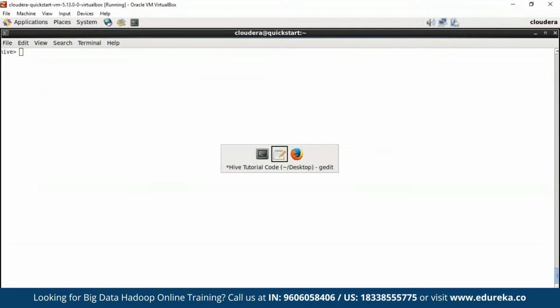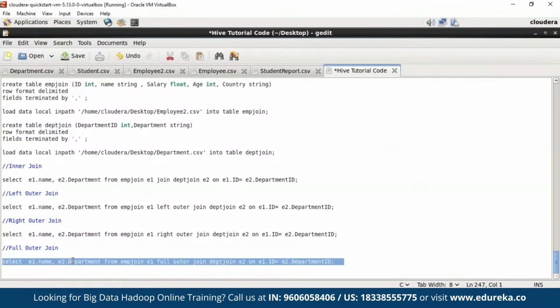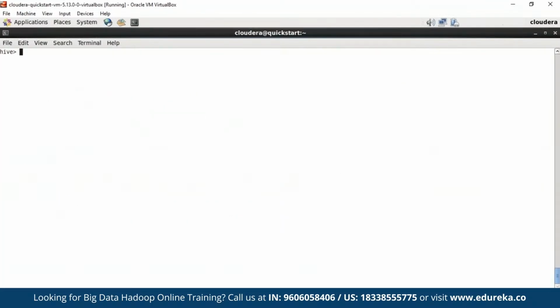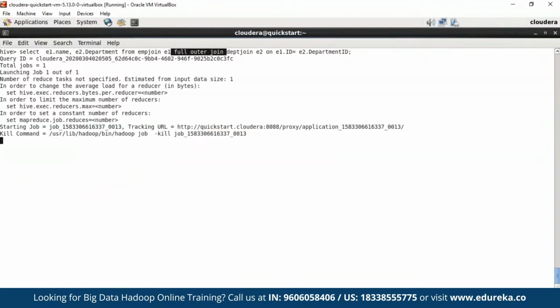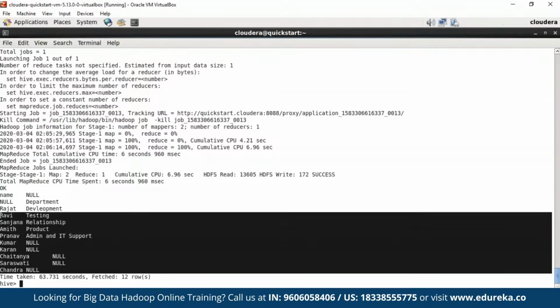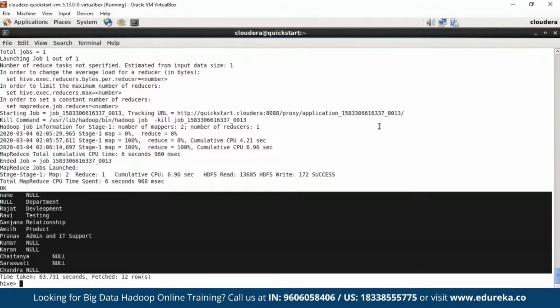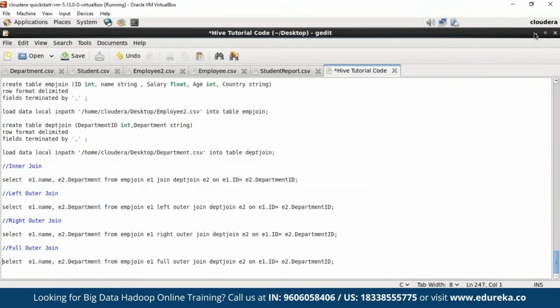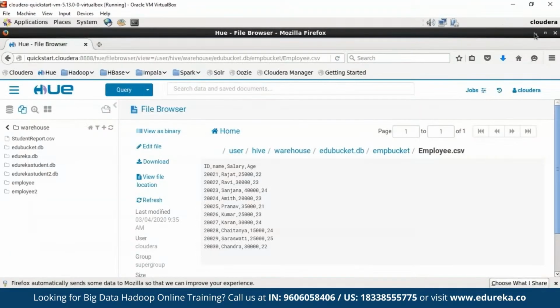Now let's type in the last join operation, that is full outer join. So here I'm using the keyword full outer join. Fire in the command and you can see it's getting executed. So the output for full outer join has been displayed here. So this is how the join operations are executed in Hive.